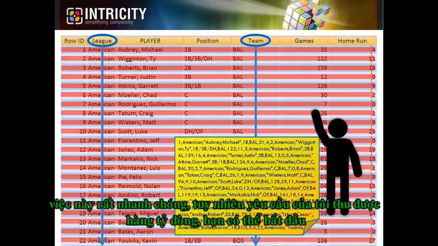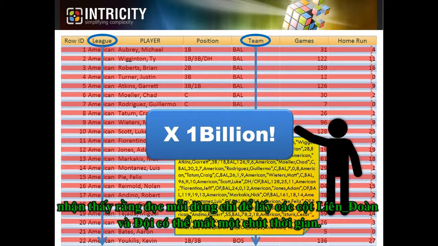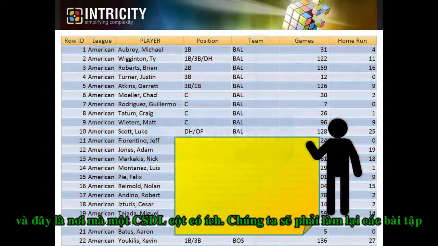Now, servers do this very quickly. However, what if my request has several billions of rows? You can start to see that reading each row just to grab the league and teams column could take a while. And this is where a columnar database comes in handy.